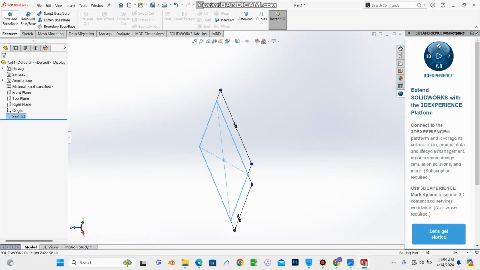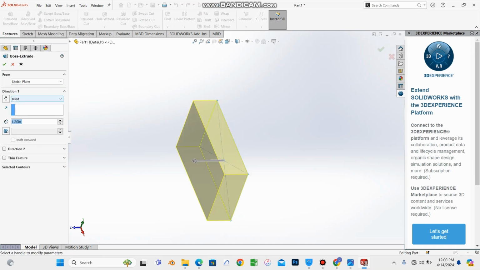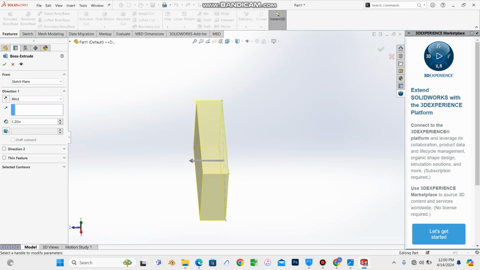I'll select it, go to the extruded boss feature, and then here we're not going to use blind. Check the working area. The preview will show there. So I'm going to make some changes here. Make sure you are following and you see what I'm talking about. We are not using blind. With blind, you are just extruding in just one direction.